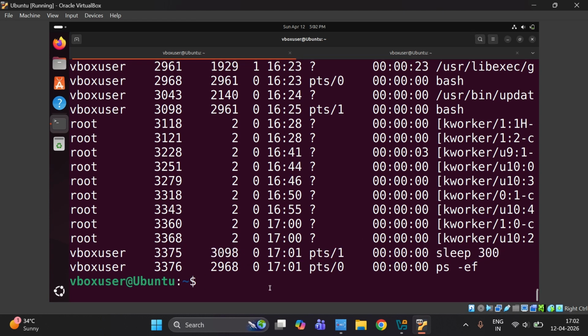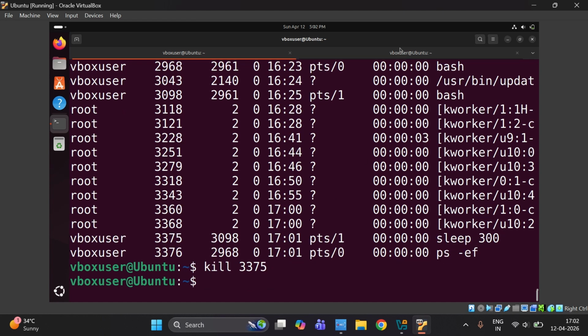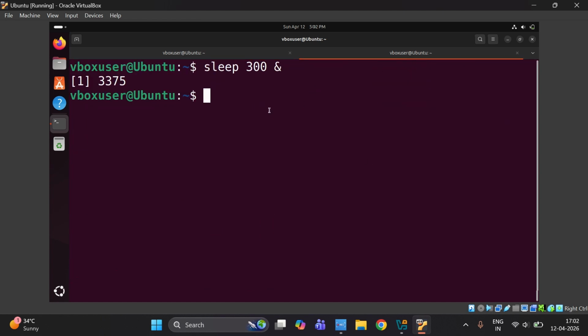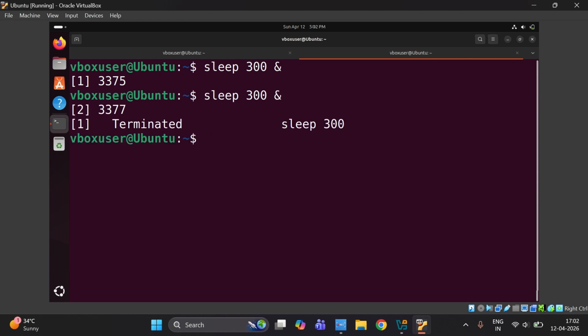So another way is that either you go with the top command or you can just mention kill, and after kill you mention the process ID. So it is 3375. Once I press enter, it will kill that particular process. So now how do you know that this process got killed? You can mention sleep 300 again, and it will say terminated.